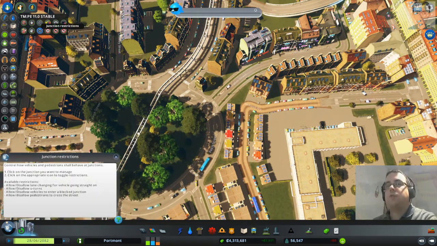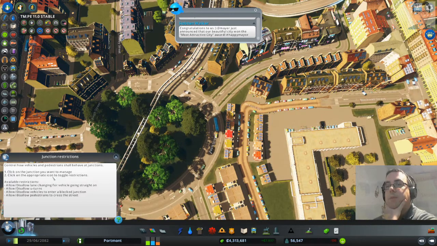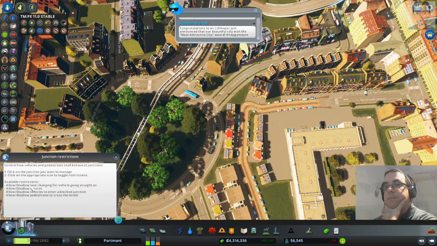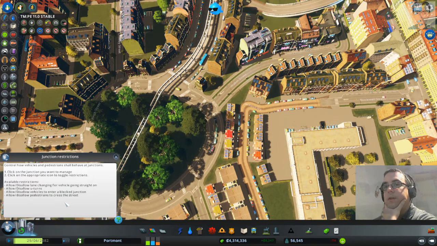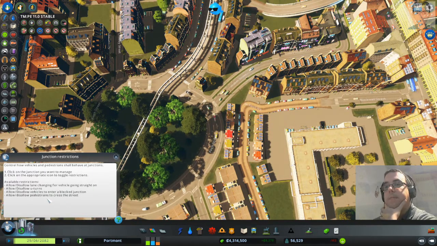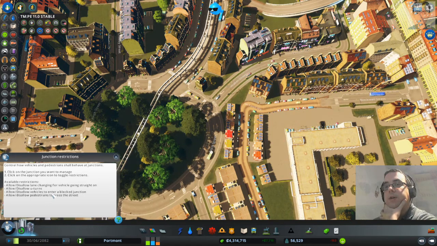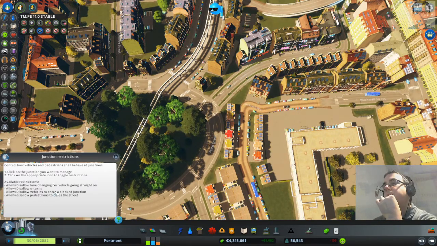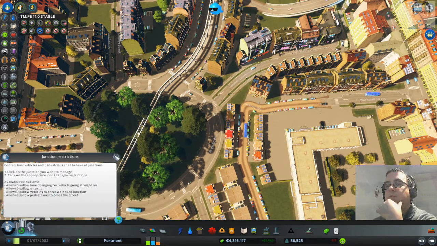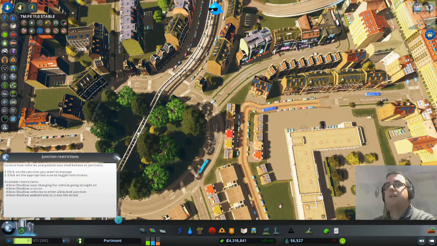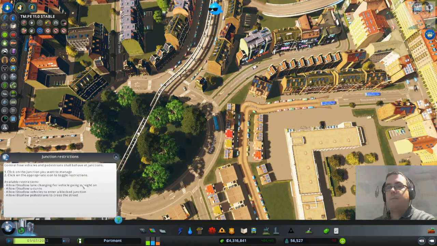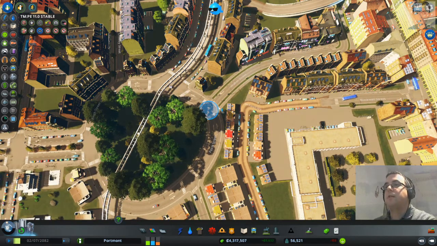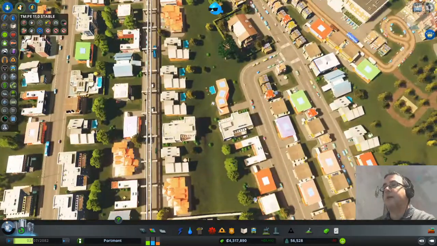So what are the junction restrictions? How vehicles and pedestrians shall behave at junctions. Oh, okay, so you can disallow U-turns. You can stop vehicles entering a blocked junction, and you can disallow pedestrians from crossing the street. That could be quite useful in certain cases. Don't really want to restrict pedestrians too much, but in certain cases that might be quite useful. Allow or disallow lane changing for vehicles going straight on. Interesting. So what does that mean, I wonder?